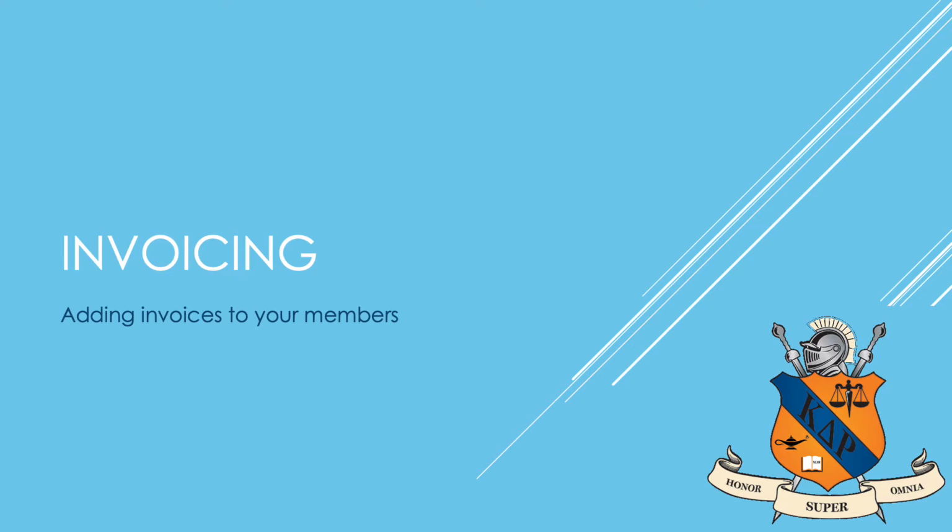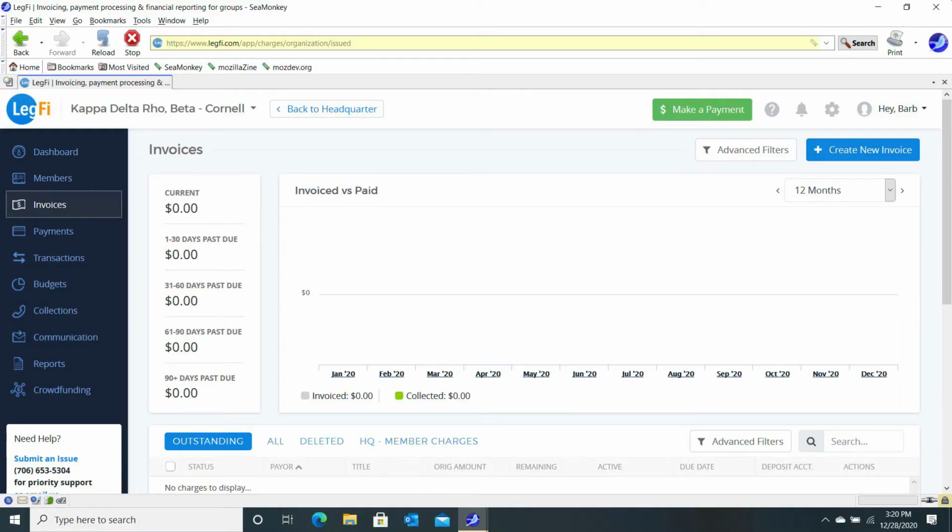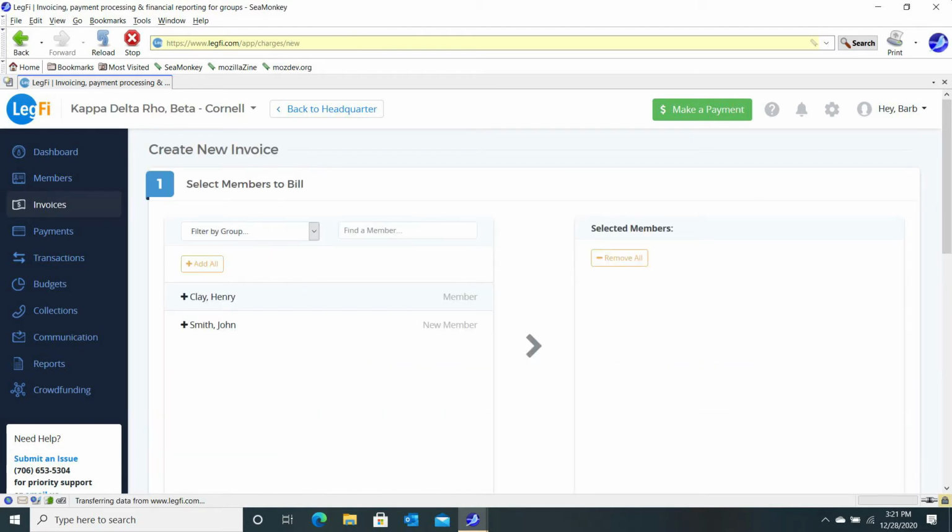In this section, I will show you how to add your invoices to your members. On the left side of the dashboard is a tab for invoices, which will bring you to this page. On the right hand side is Create New Invoice. On this page, it will show all your members. You have the option to add all or just pick one member at a time.